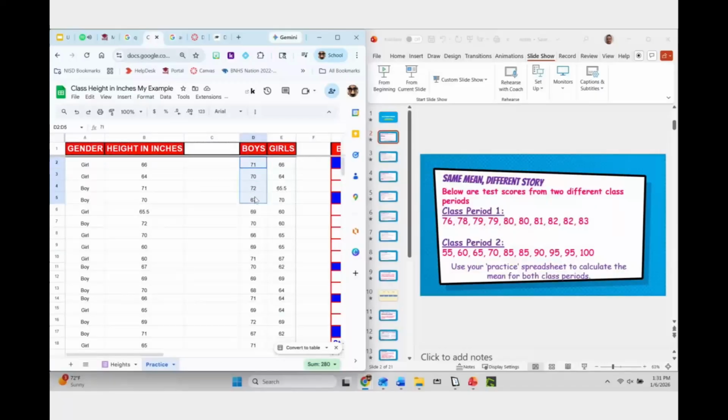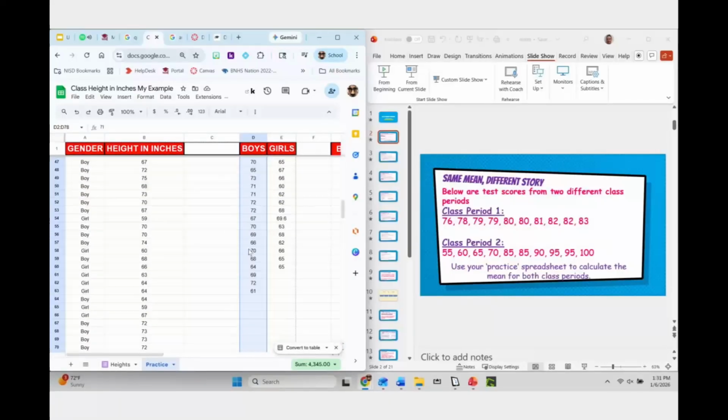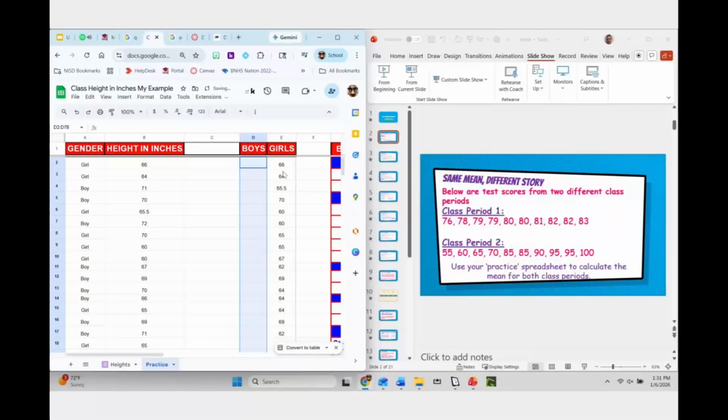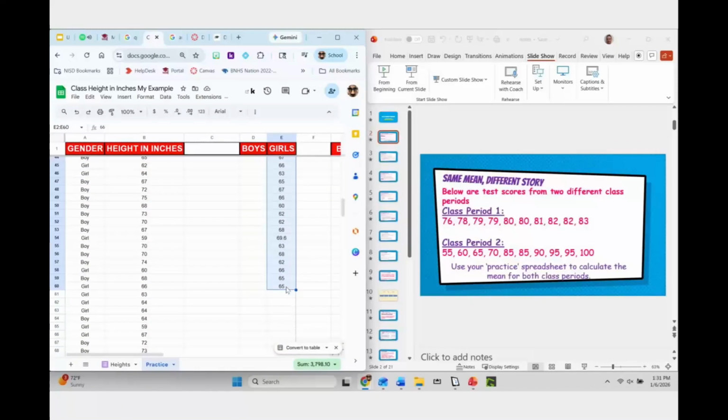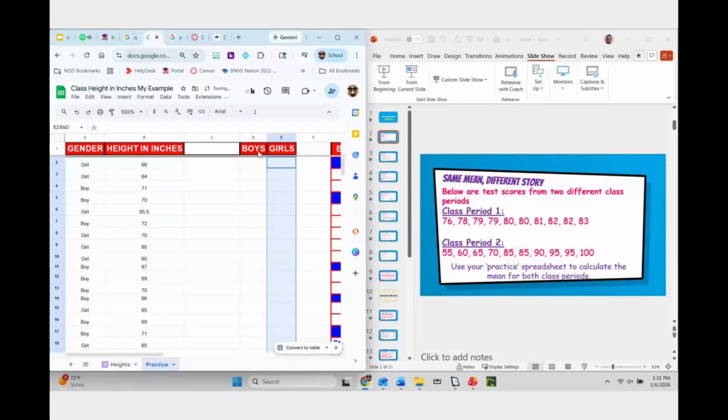So here in my practice, I can go through and delete these, and I don't even need to rename these, but this boys column I can pretend is class period 1. This girls column I can say is class period 2. And I can go up here at the top and say, okay, that's 76, 78, 79, 79, 80, 80, 81, 82, 82, 83. And those are my class period 1 grades. Over here I have 55, 60, 65, 70, 85, 85, 90, 95, 95, 100.